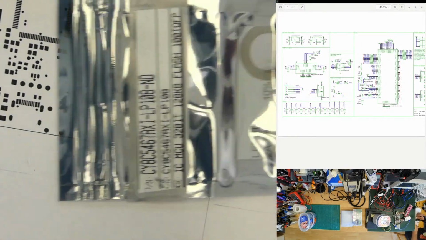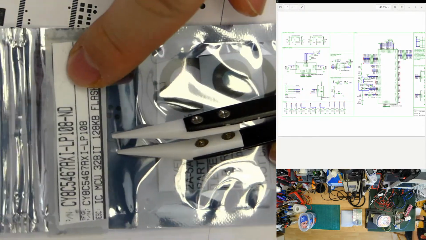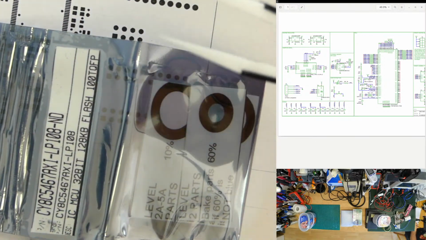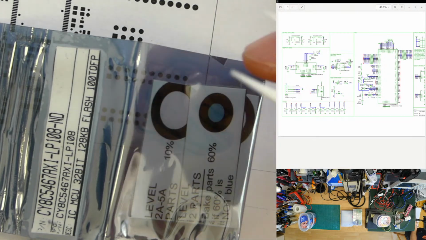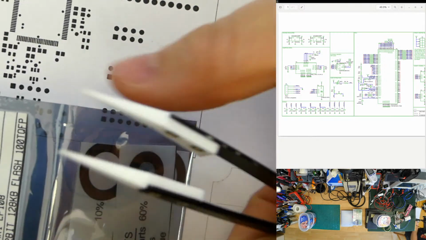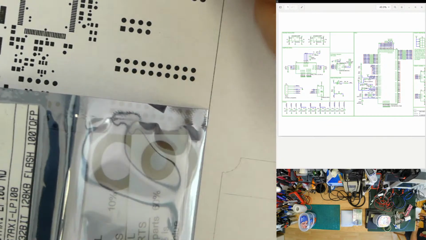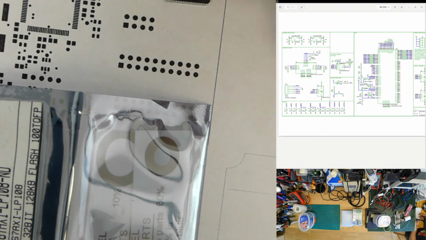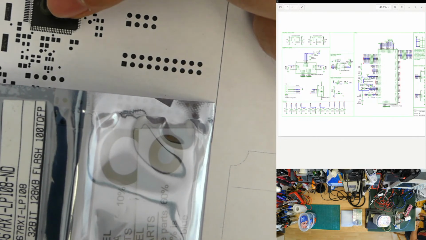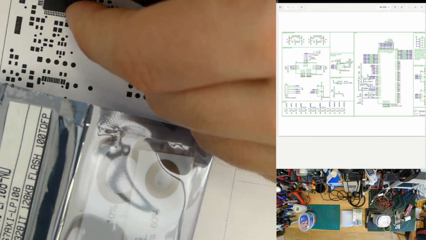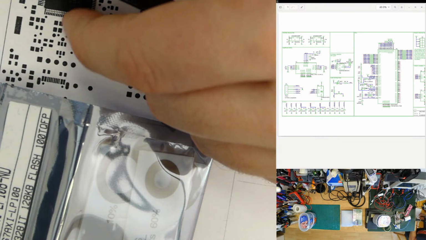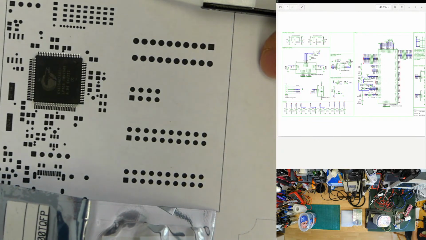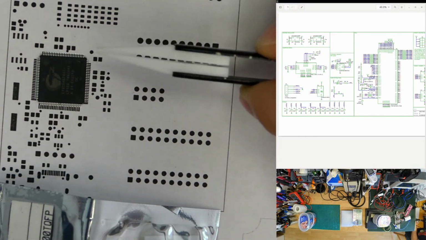But I don't keep, so you see, when I order, I just cut the label and put the label here, or I write the label again. But I don't keep the original bag or the tray or the tape because it takes too much space. And here, I think the pin 1 indication is here, and the part fits perfectly. Microcontroller fits.